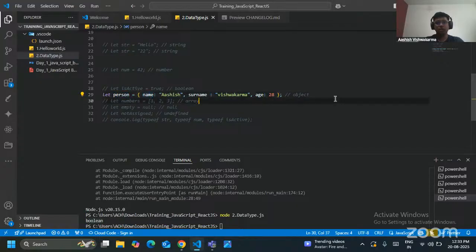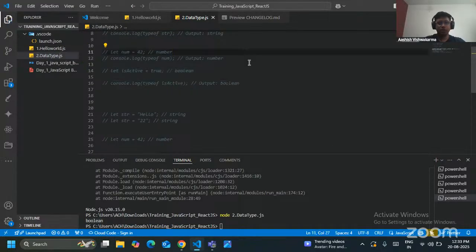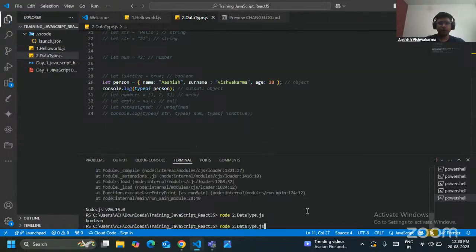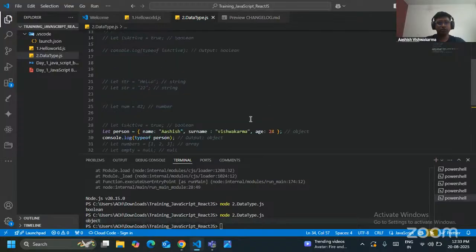So this is an object. What is the type of this? Let me show you here. console.log typeof object. Okay, I have saved this file. Let me comment this out again and save the file. So it gives object as the type. So this is one more data type in JavaScript.